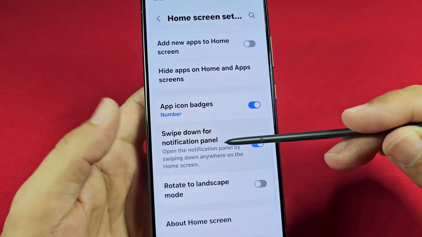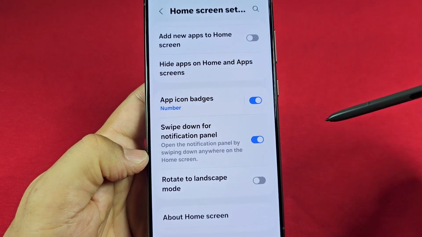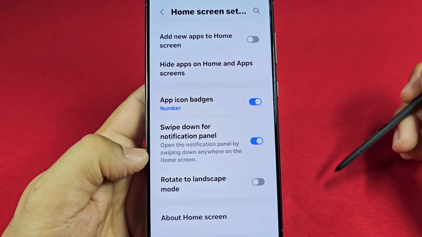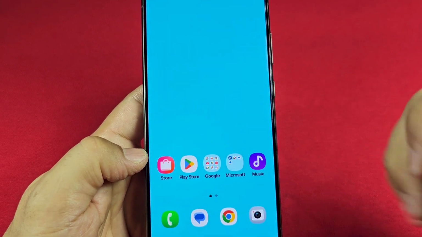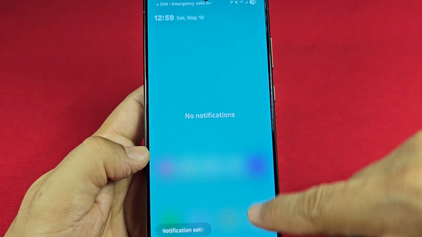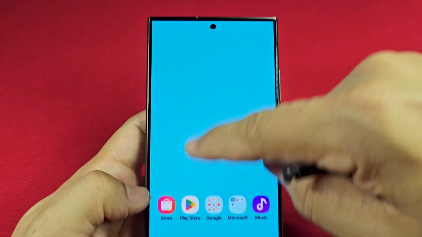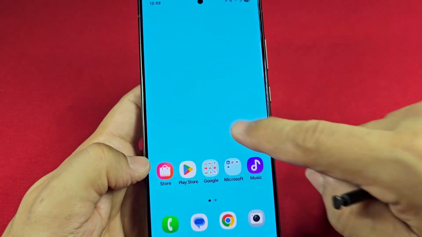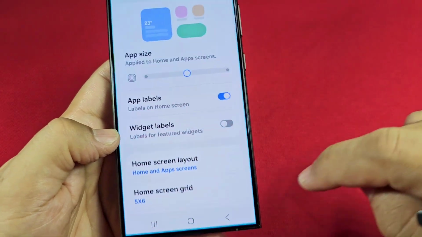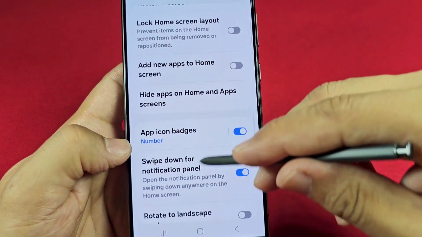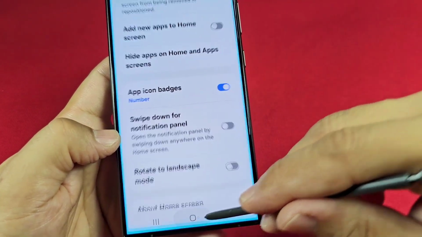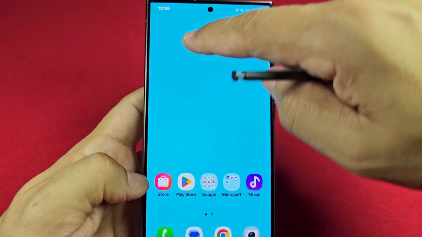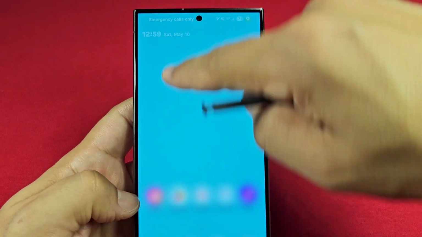Then we have swipe down for notification panel. With this turned on, you can open the notification panel by swiping down anywhere on the home screen. So I'll show you with this on now. I can do this here and I can access the notifications from anywhere. I don't have to swipe down from the top to get access to that. That's what that does. And if I go back now to settings, go down, and turn this off, then I come out of here and do this, I'm not going to get the notification panel, okay? I'll have to grab from the very top to get access to that.